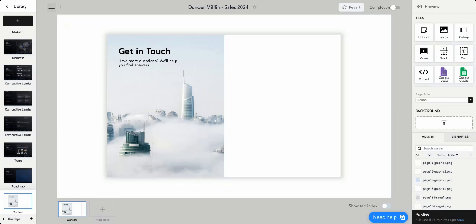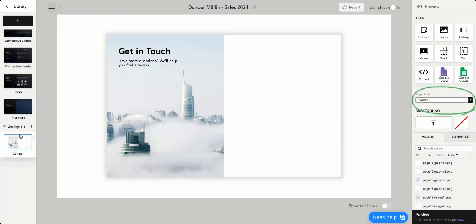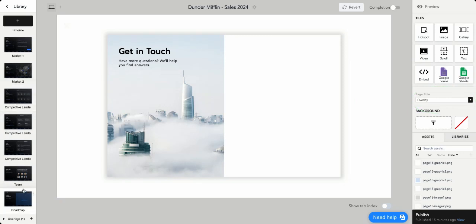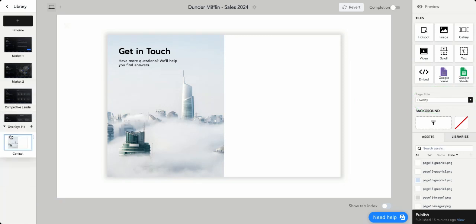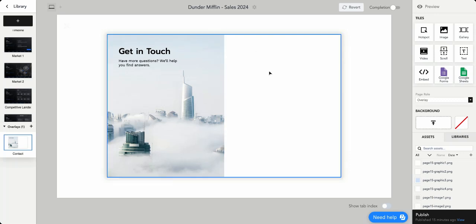In addition to states, another page role that we have is an overlay. You'll see if on the right-hand side we switch from normal to overlay, it goes from the last page of the timeline into its own tray for overlay. This contact page is meant to be more of a pop-up. So as opposed to directing to a completely separate page, this can feel like its own pop-up, as intended.